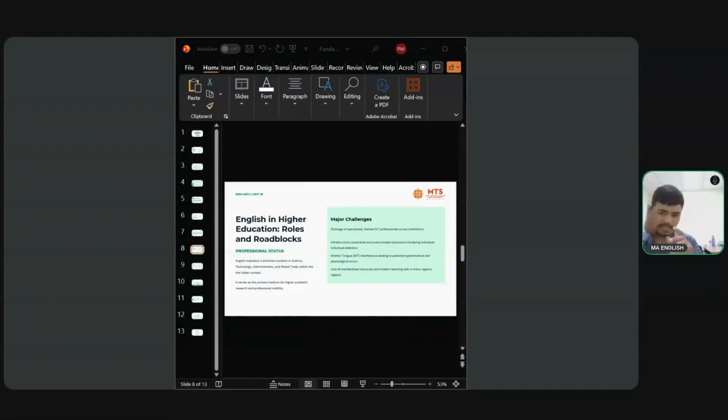And the second challenge is infrastructure. Many colleges and universities in India, especially in rural areas, have overcrowded classrooms, sometimes 50 students in a classroom designed for 30. Where classrooms are overcrowded, individual attention becomes impossible, right? The quality of teaching suffers. So this is the thing.